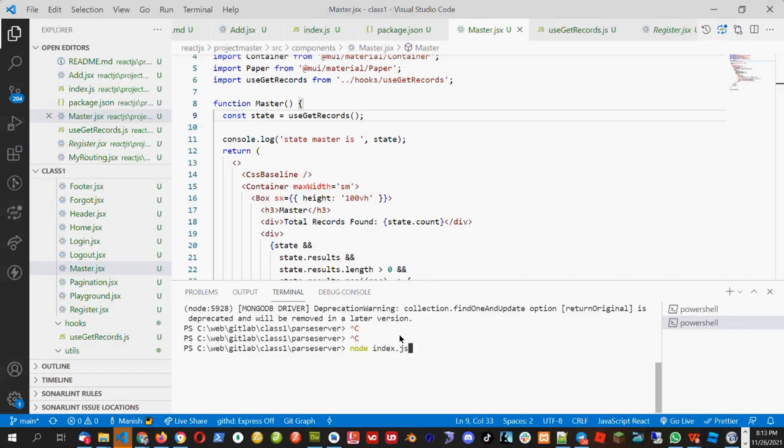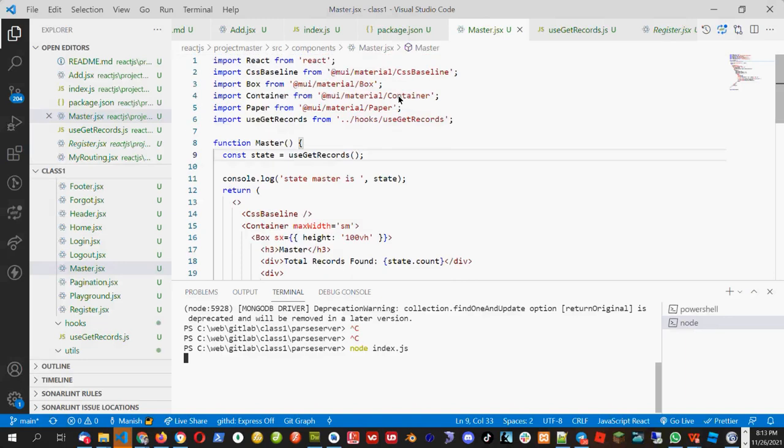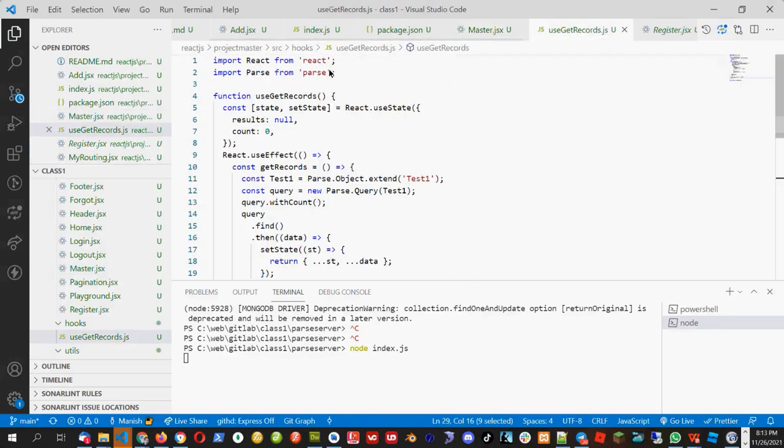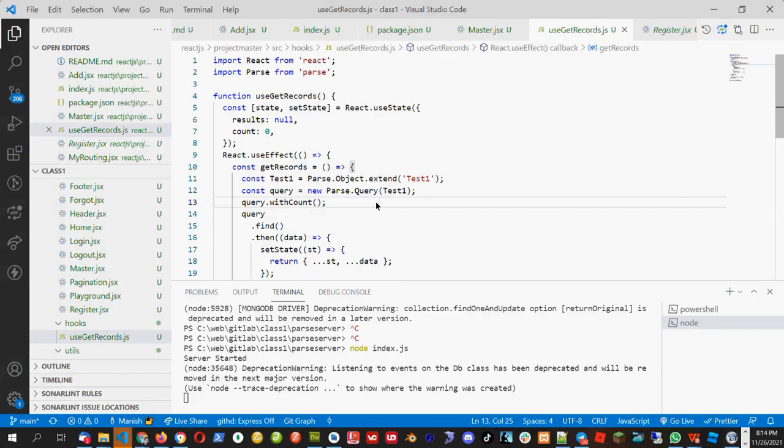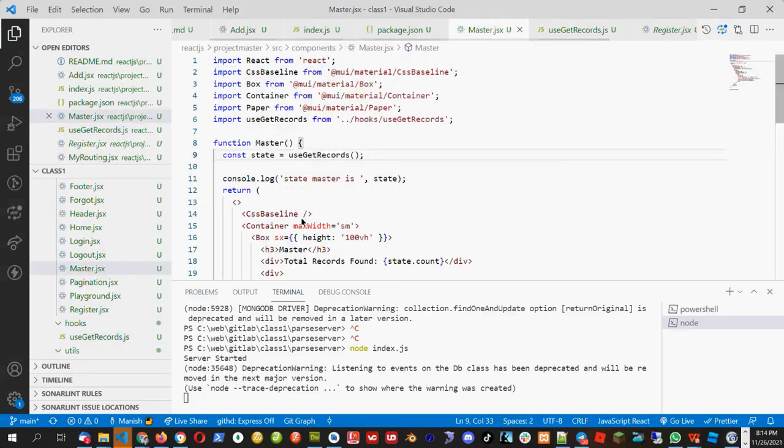Sir, we have imported parse in use get record. Yeah, I imported it here. Okay, sir. I use the parse here and I am putting it here.